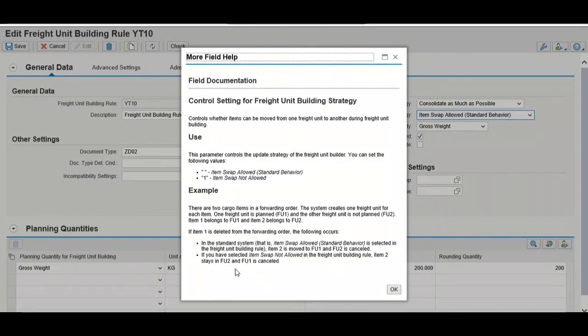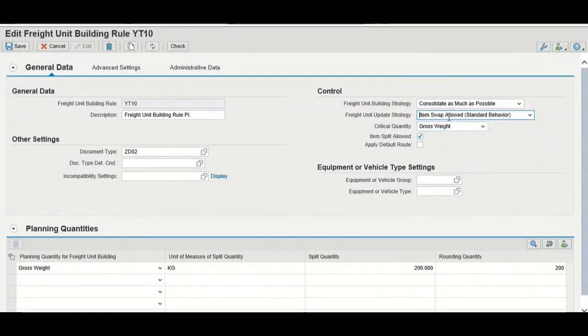Okay. So this configuration is clear. What is the difference in item swapping? So this is about the freight unit update strategy.